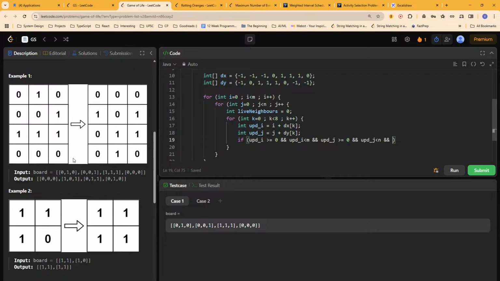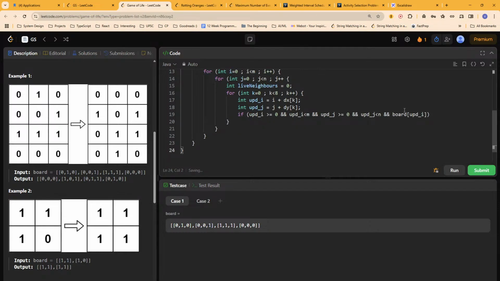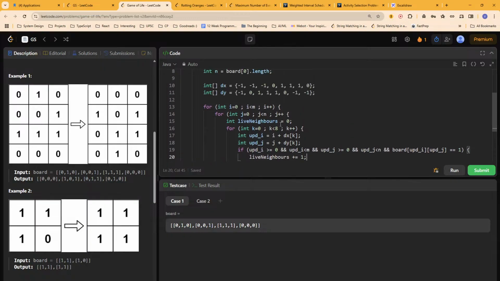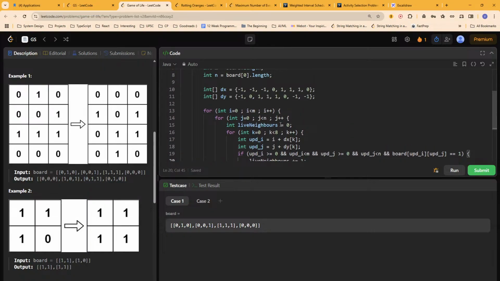So we're calculating this. The mod of board at updated i, updated j will be 1, and we can do count neighbors plus equal to 1. And now we can try to apply these rules. How do I apply the rules?